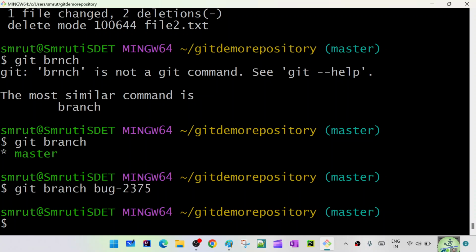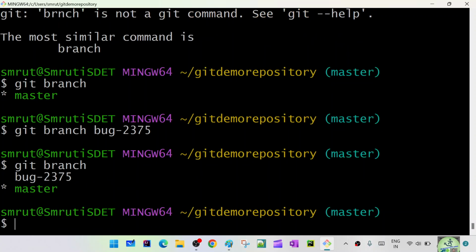Let's say the bug number is 2375 that a test engineer has created, and the developer is going to create a branch in that name and he's going to fix it. Okay, so now we can again run the git branch command to see the list of the branches. Now you see the bug 2375 branch is there and the master branch is also there. But remember, the star is pointing to the current branch. We are in the master, so the master is star marked here. Okay, so we have two branches now, right?